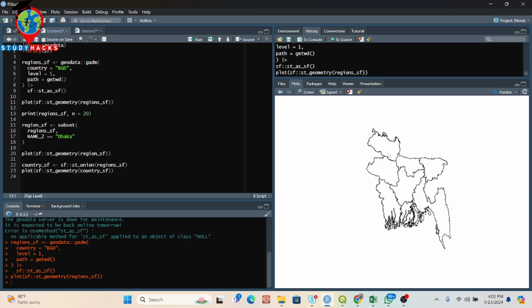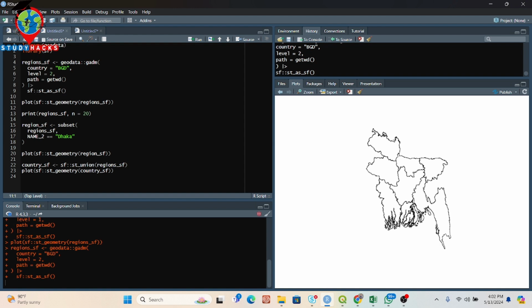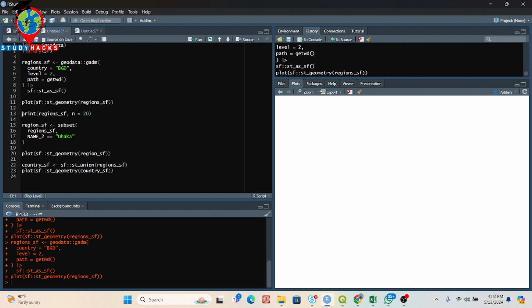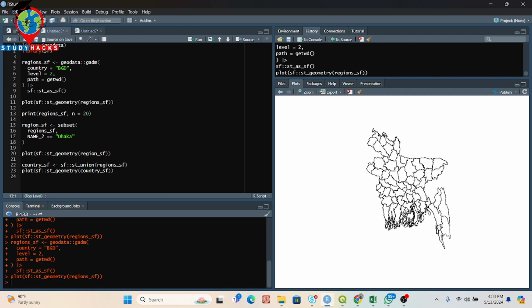Basically here we find the divisions. You can see one division, and another. So we can get all of the division boundaries. But when I put level 2, I can get the districts. Suppose I simply click run and plot this. At this time, it visualizes all the district boundaries in Bangladesh. We find a total of 64 districts. Here you can see.